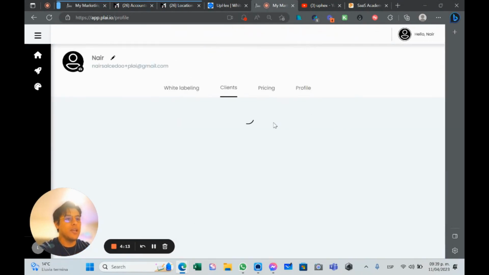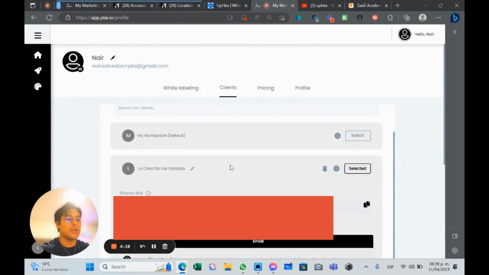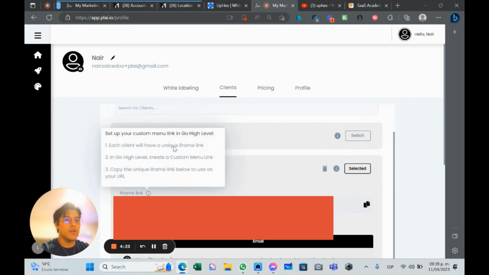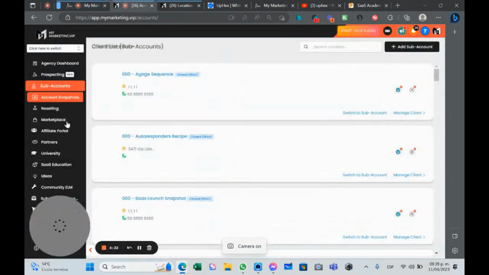We're going to go to clients, and here you can create unlimited clients. For example, I have this one, La Casa de las Risas, and this is going to be the iframe link. Each client will have a unique iframe link. In GoHighLevel, create a custom link. Copy the unique iframe link below to use as the URL. So I'm going to copy this, and then go to my account.